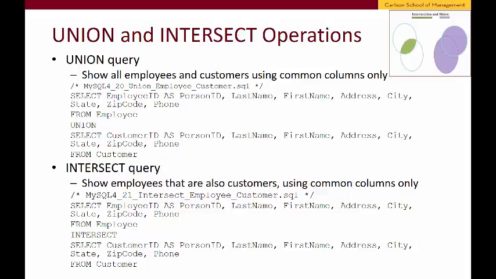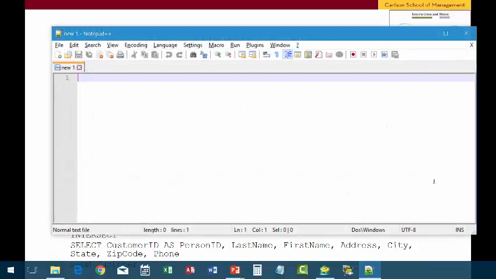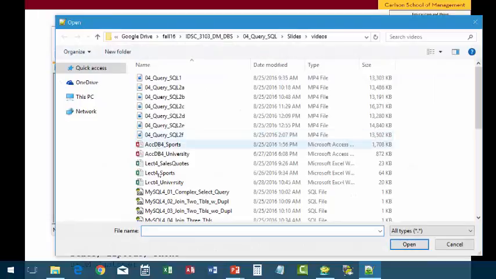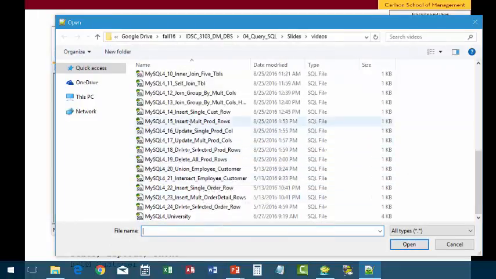Although customer and employee tables are not completely union compatible, we can use the common columns and run the union query to show a comprehensive list of all customers and employees. Simply open the completed script number 20 called mysql4_20_union, employee customer.